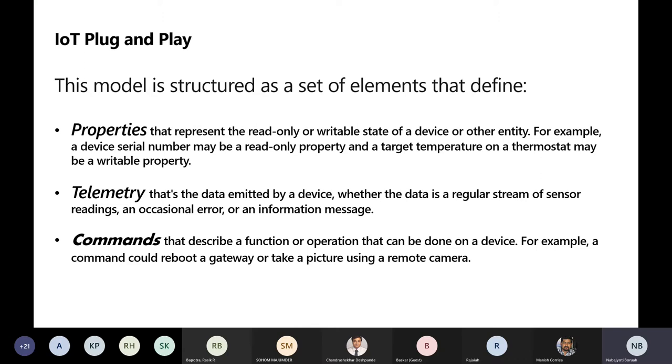So we are going to see these three components, and how we can interact and make use of these three components in IoT plug and play, in some time.